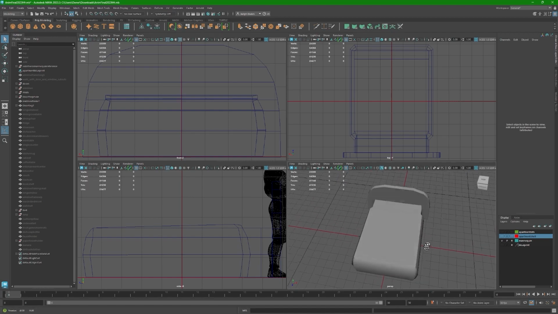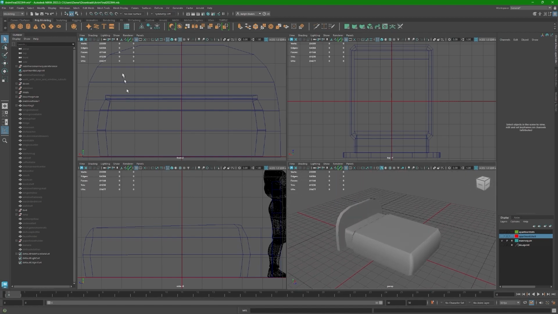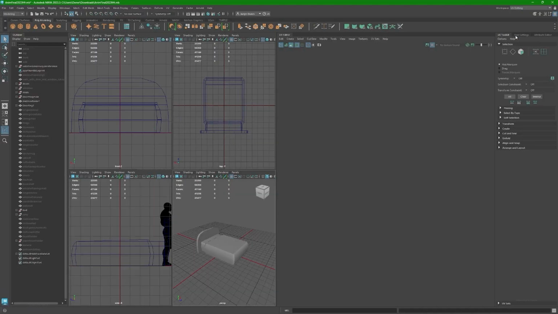Make sure it's at the 0, 0 origin point. Of course, you want to center pivot, delete history, and freeze transformation so that it stays at 0. After modeling and zeroing everything out, I would change my workspace from general to UV editing.